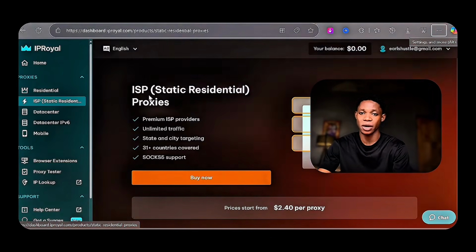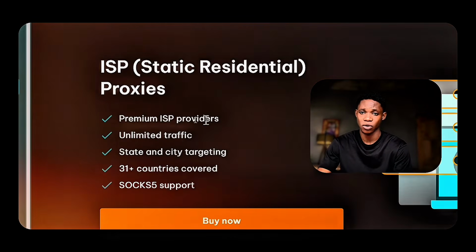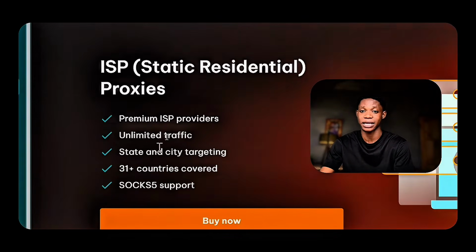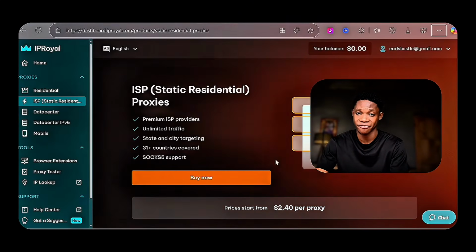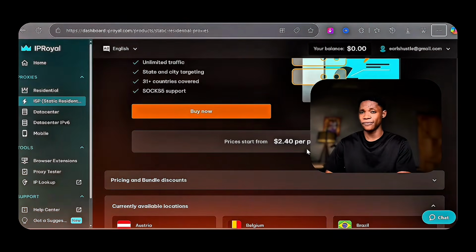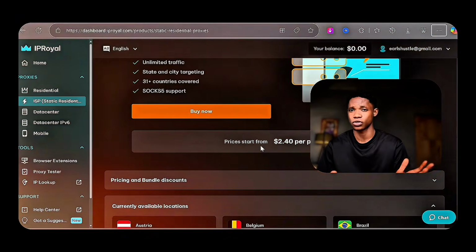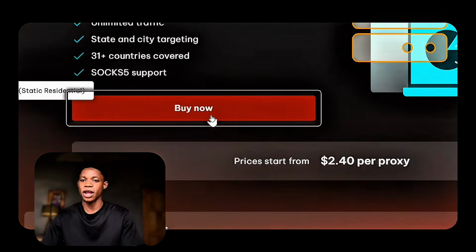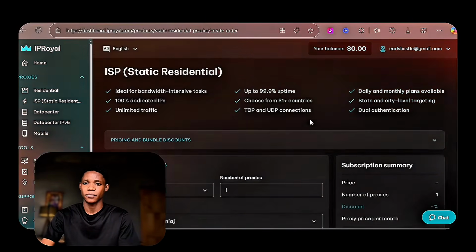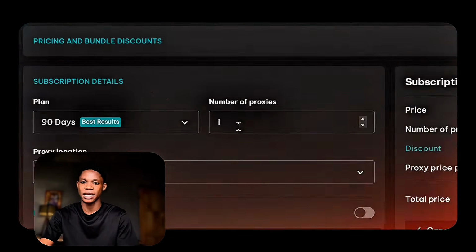And from here, you get premium ISP providers, unlimited traffic, state and city targeting, and over 31 countries, and it deals with SOCKS5. All right, you get to buy a proxy for as low as $2.4, which is quite awesome compared to some of these VPN services.